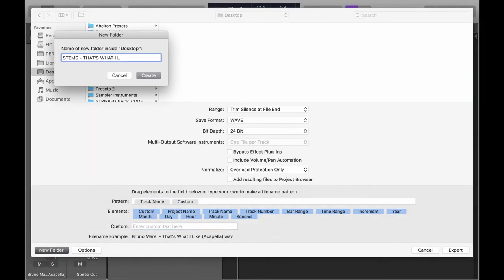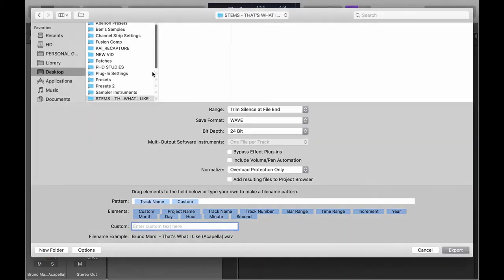I'm going to call it Stems, That's What I Like. And now we come to the settings. So you might want to press this, but I'm not because I'm pretty happy having demonstrated that everything's good to go. It's also good to include volume and pan automation if you've done any during the actual session.